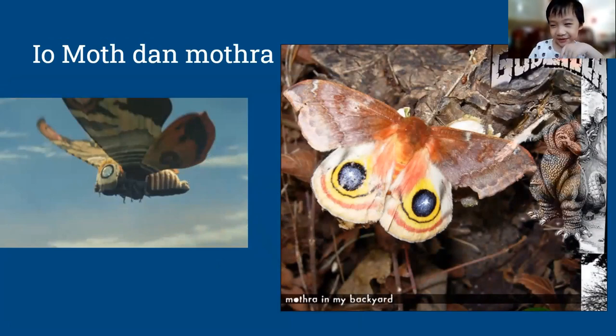Moth in Godzilla. Royal moth and the monster moth.